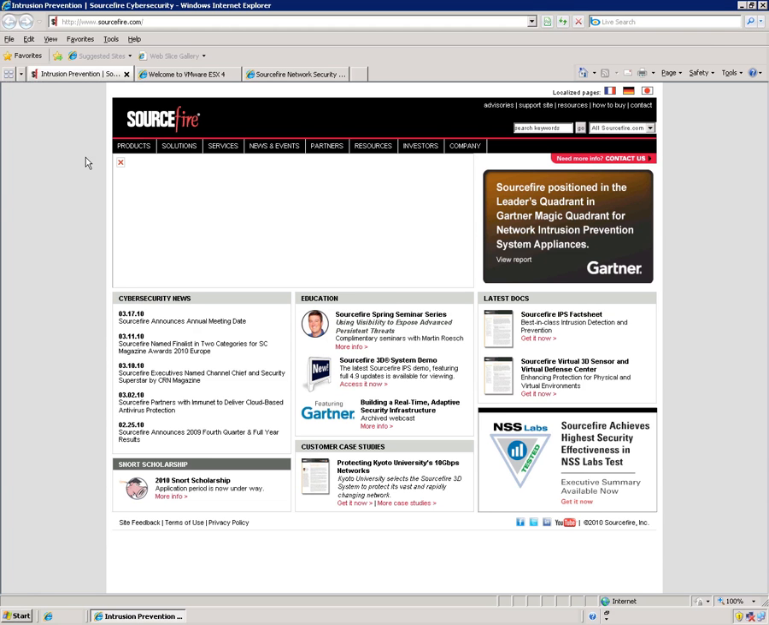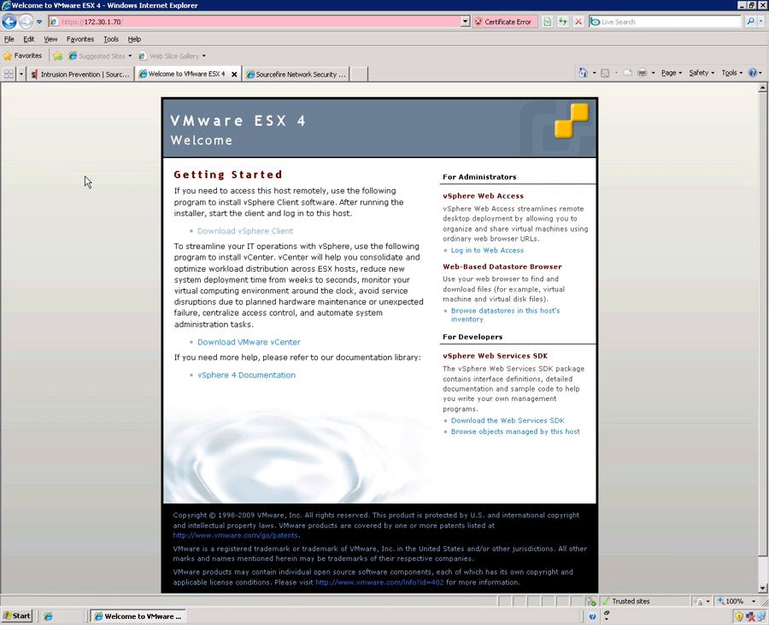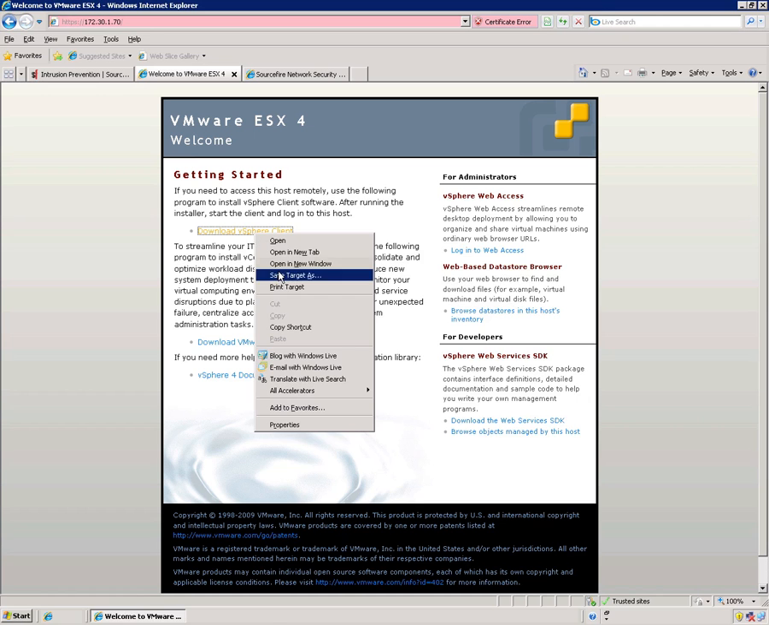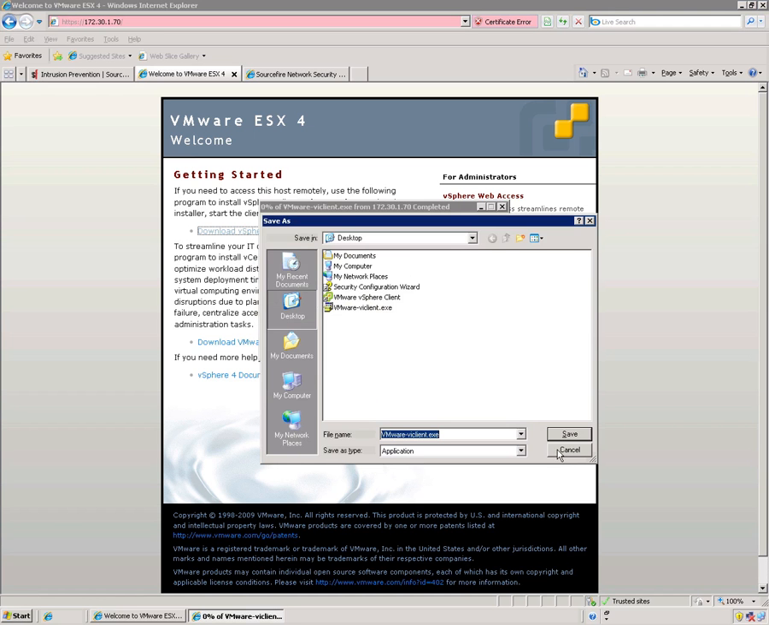Once you've installed your VMware server software on your hardware, point your web browser toward the IP address of that ESX or ESXi server, and it will take you to a page looking something like this. This is just a welcome page. What you want to do is download the VMware client software straight from this page. It's called vSphere Client because vSphere is the same as VMware ESX4. Just save it to your desktop or whatever folder you want.